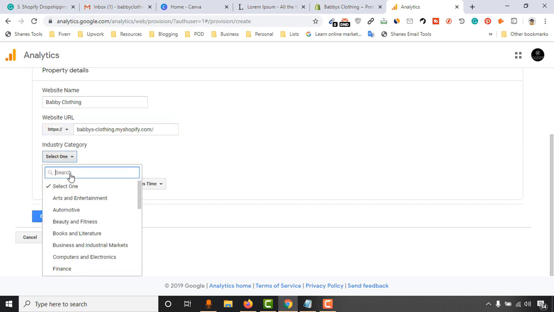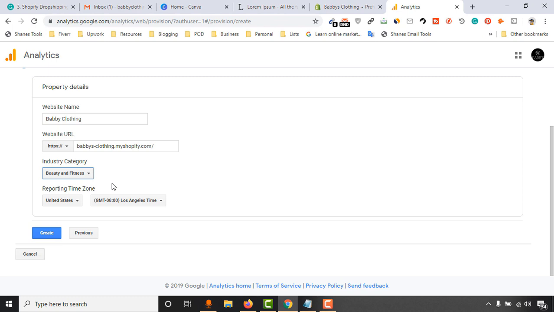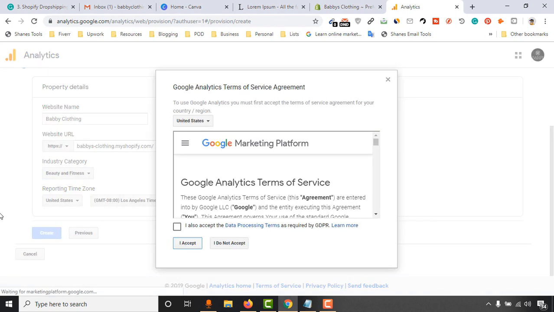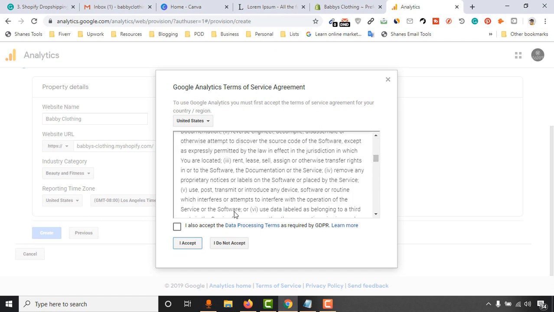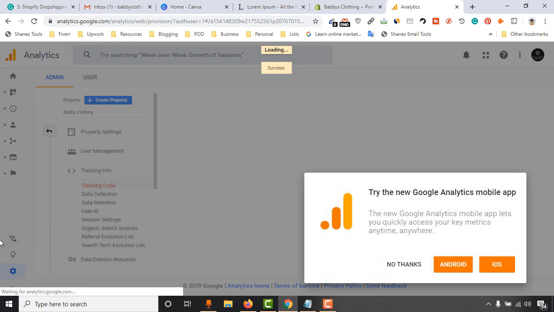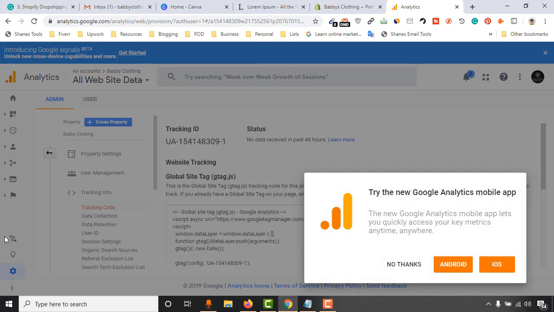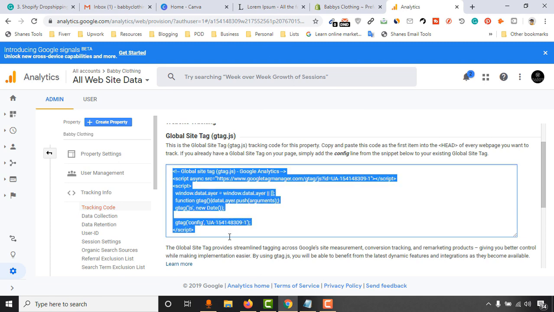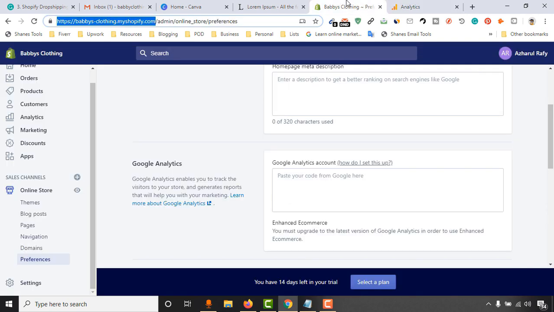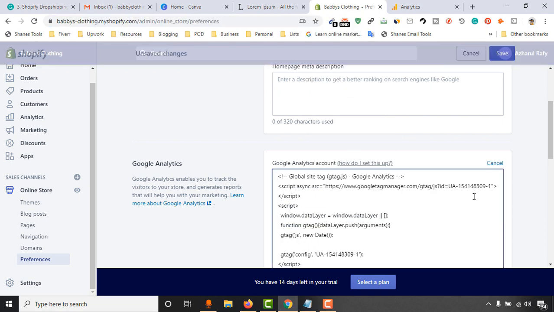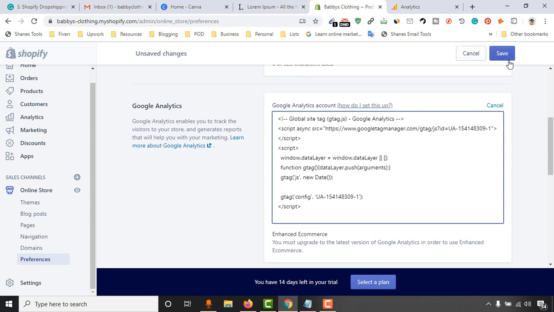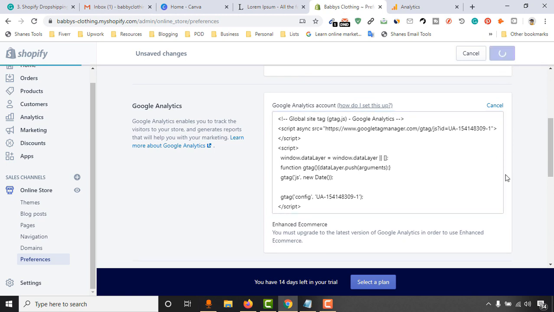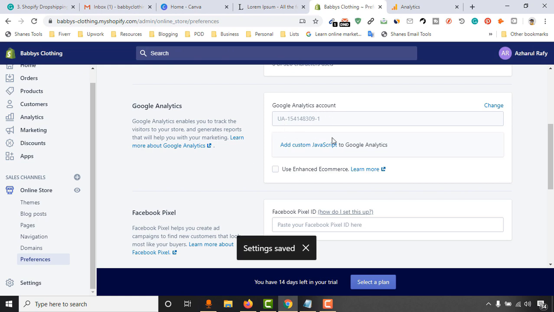And then select industry. You can select beauty and fitness or whatever it is, it doesn't matter really. And click on create. Now read these Google Analytics terms of service agreement. After reading, click on I also accept the data processing terms, and then click on I accept. Now just click on no thanks. Let's copy this script from here, go back to this page, paste the code in this place, and we just have to click on save. And here we go, our analytics has been set up.